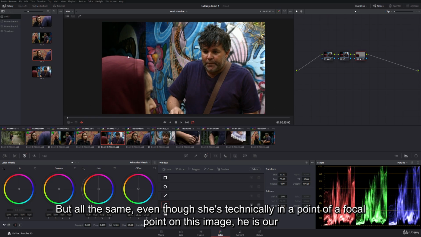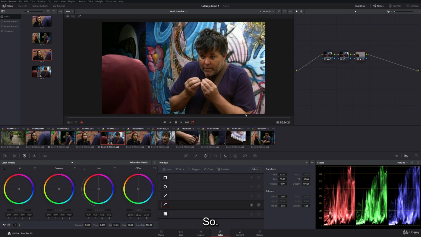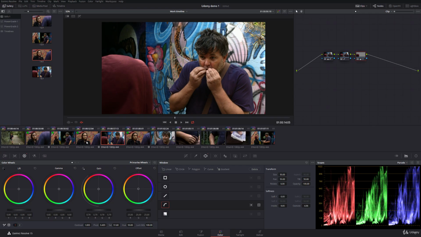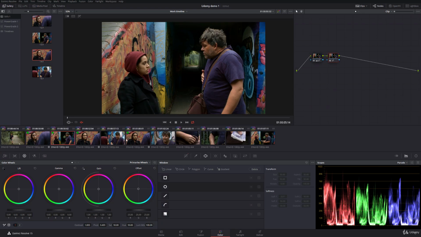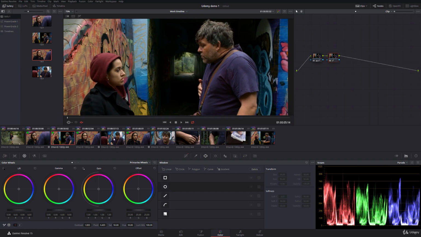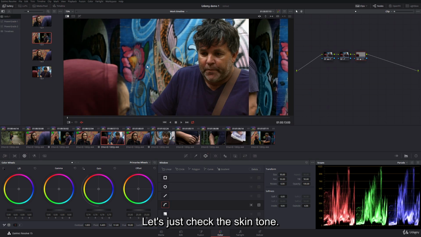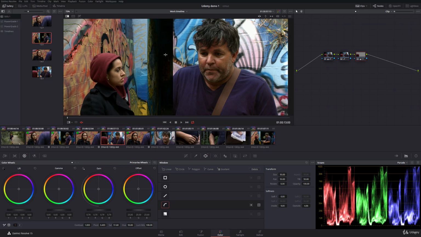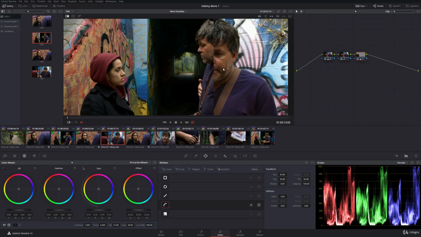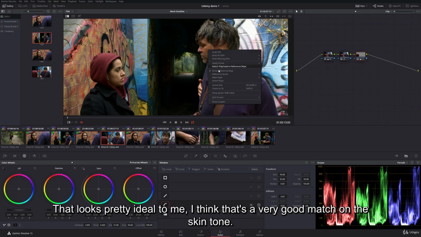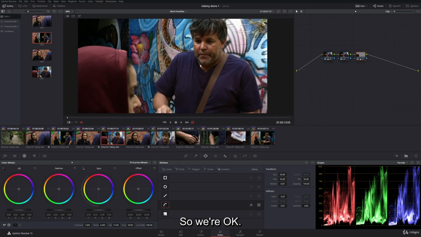But all the same, even though she's technically in a focal point on this image, he is our focus, so I'm quite happy with that. Let's just check the skin tone. That looks pretty ideal to me. I think that's a very good match on the skin tone, so we're okay.